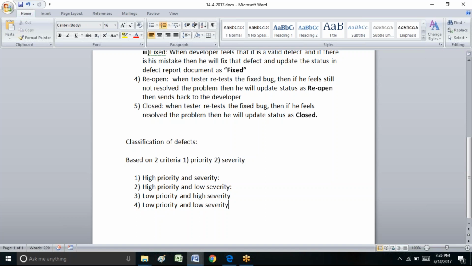And let's say the submit button is there, but the name submit is missing. That is also low priority and low severity. So any name mistake, any spelling mistake comes under this category.